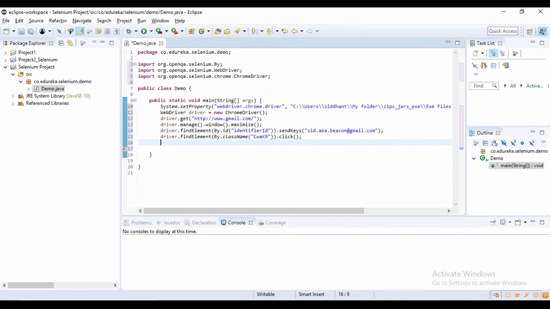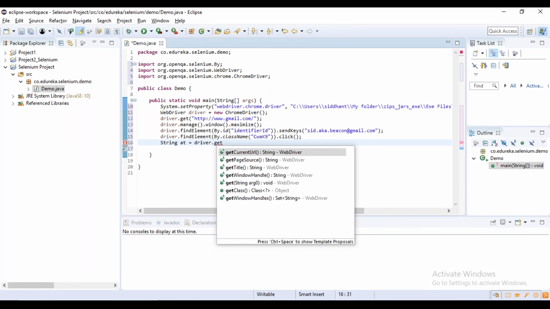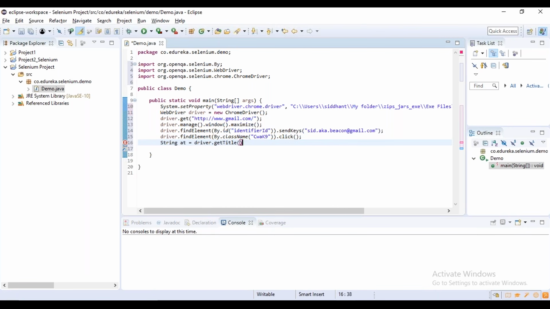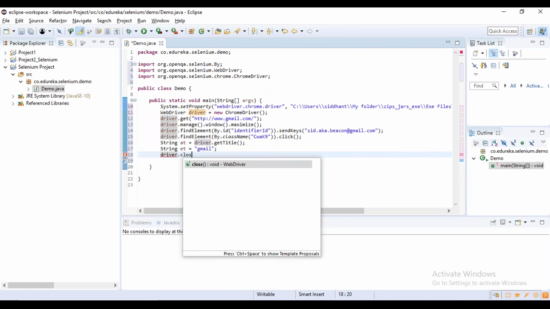So now that I've automated some of my browser features, how about I also build a small test case? Let's say I declare a variable of the string type and name it AT, for actual title, and I ask my driver to get me the title of the web page that it automatically opened. So getTitle. What should our title be actually? Since we are opening Gmail, the title should be Gmail, right? So let me create another string variable, name it ET for expected title, and we're expecting it to be Gmail, right? Let me also close the browser that I've opened with the driver.close command.